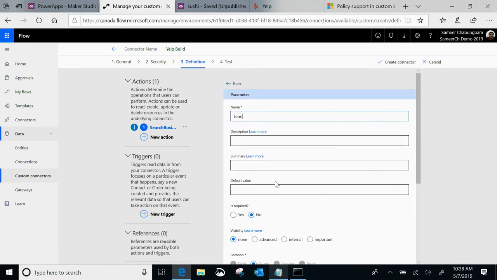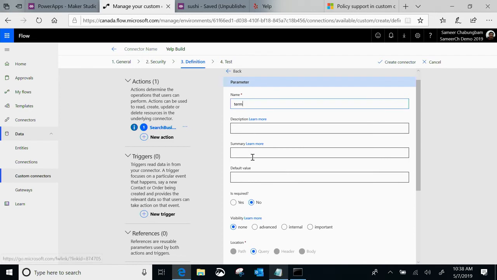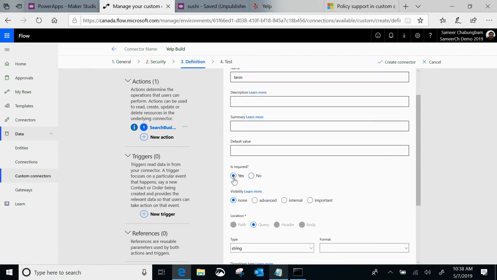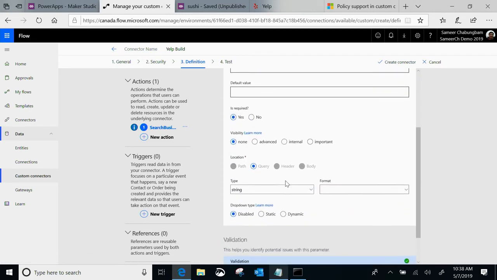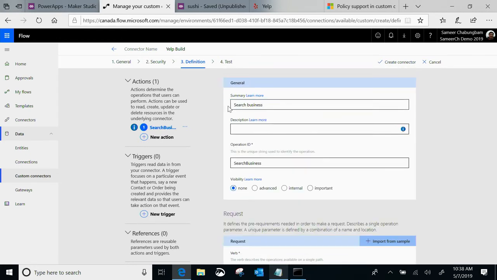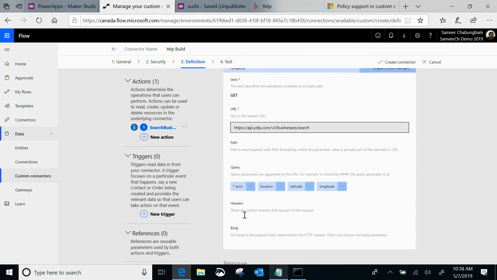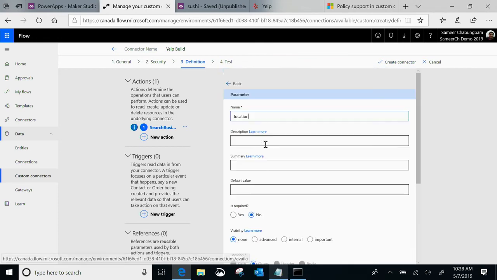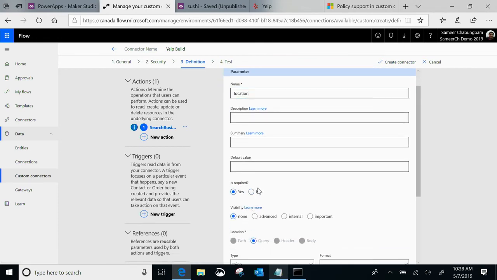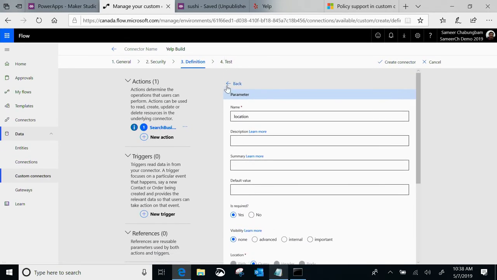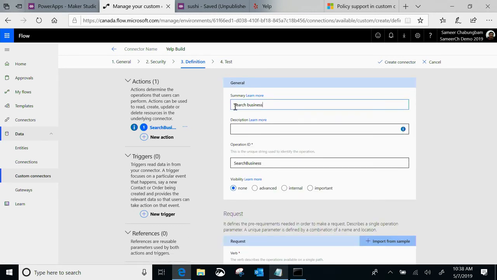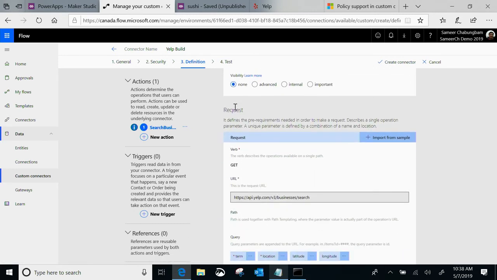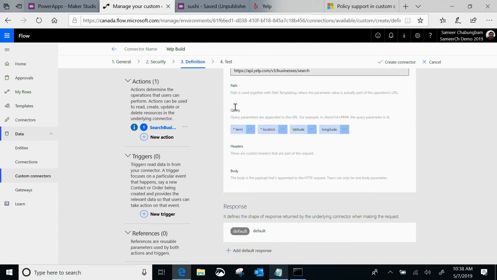And for each of the query parameters, if you want to give a nice name or a description, you can do all that. But in this case, I'll just change it to say that this parameter is required. So I go back, and I will also say the location is required. This makes it a little easier when someone is using that API, so that they don't forget to provide the search term and the location. So now we have defined how the request will go.